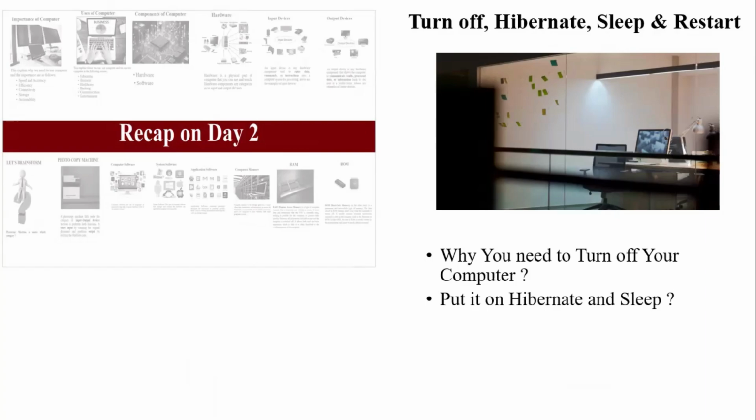If you put your computer on hibernate, there is no consumption of your battery or your energy. It will not be consuming your charge. But when you put your computer on sleep, it will be consuming the power of the computer and also the battery. So that's the only difference between hibernate and sleep. Then restart.